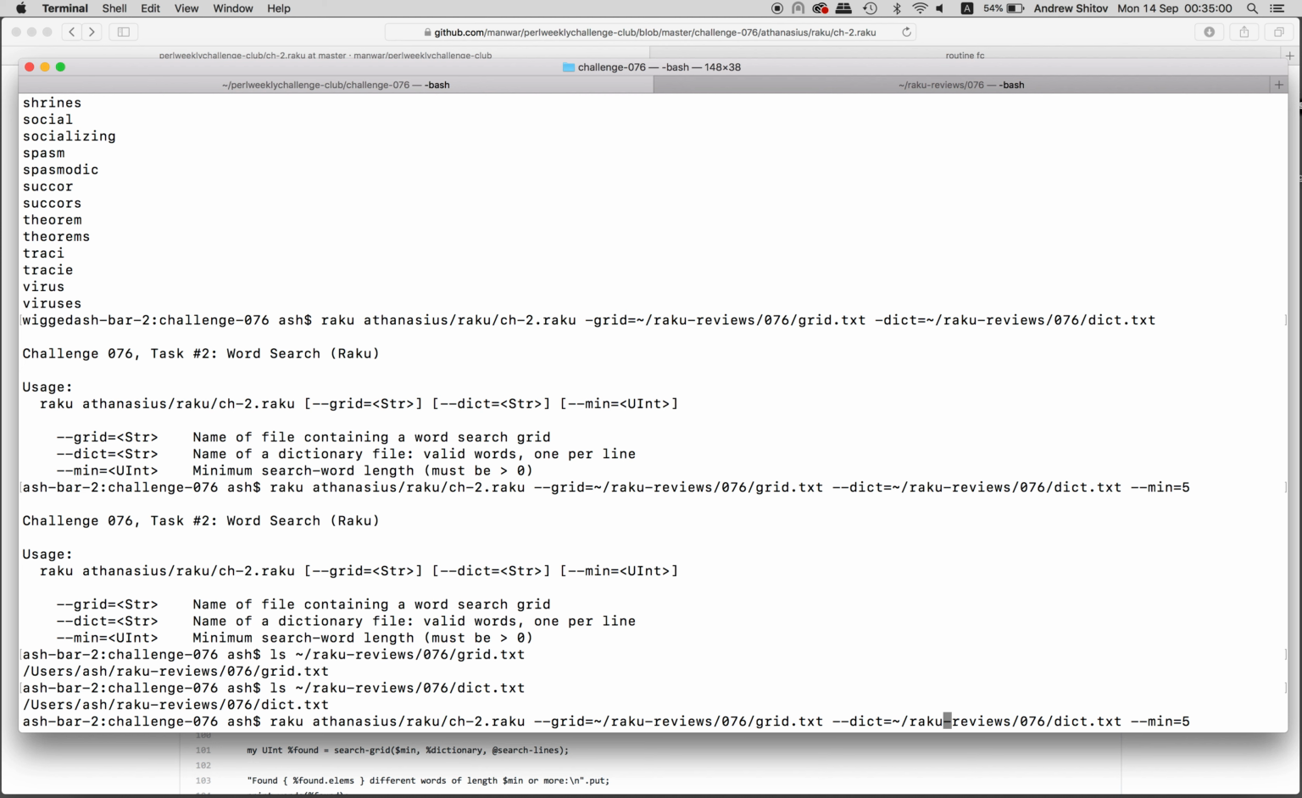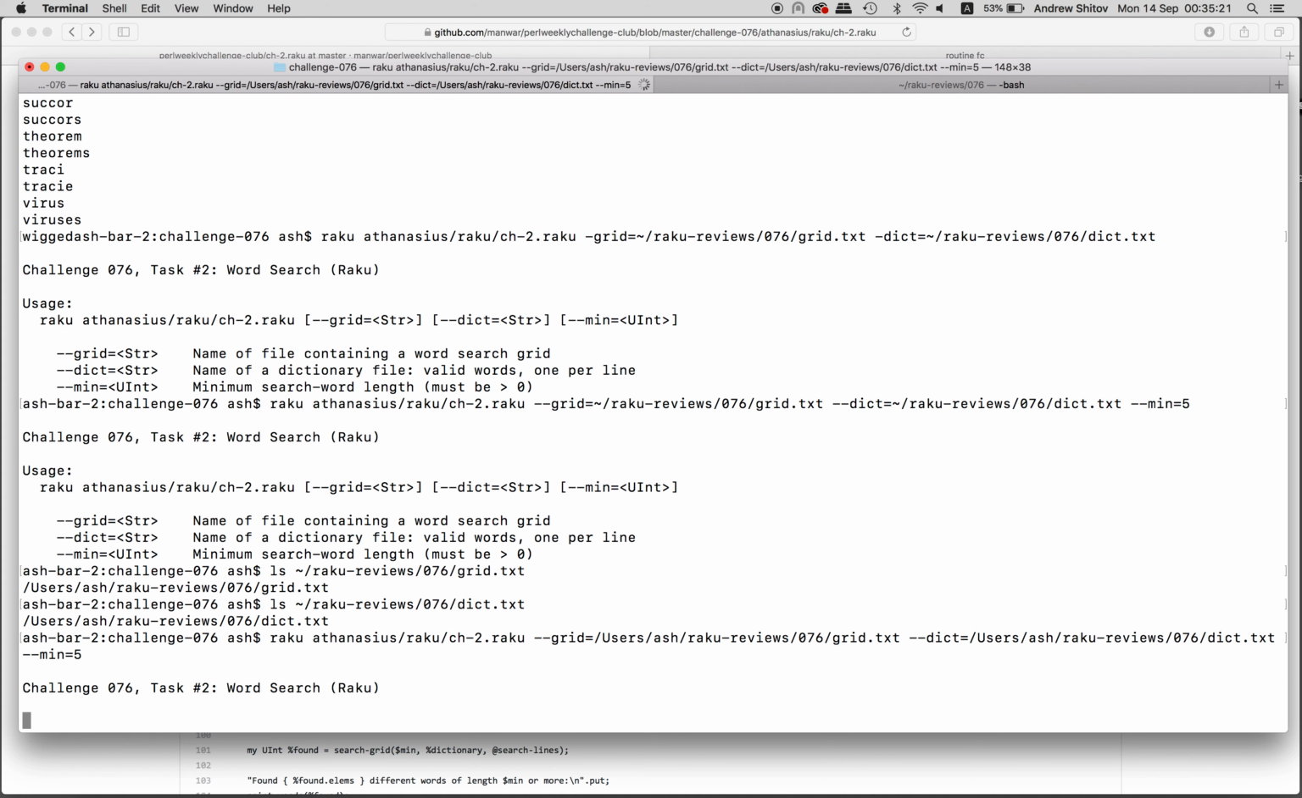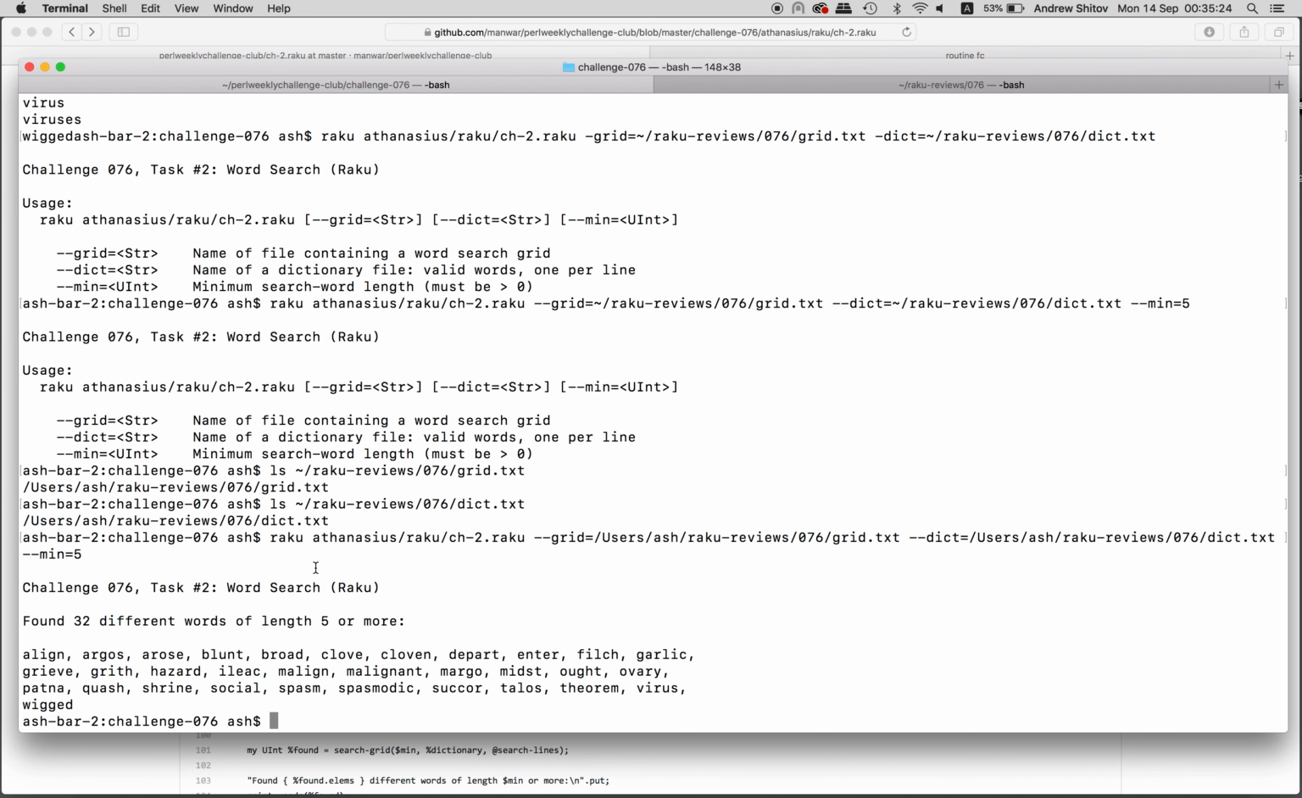Well, the only thing that I can think of, but I think I'm making a silly assumption. Dict is like, I'm now passing the whole path, the absolute path. No, that was not it. Wow, really? So Raku cannot understand this, the relative path, which is a bit strange for me, but nevertheless, okay.